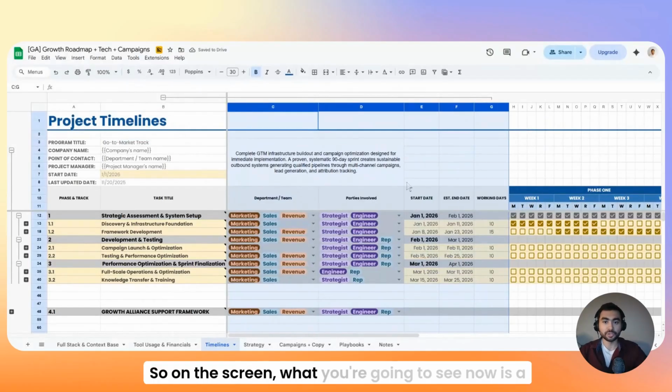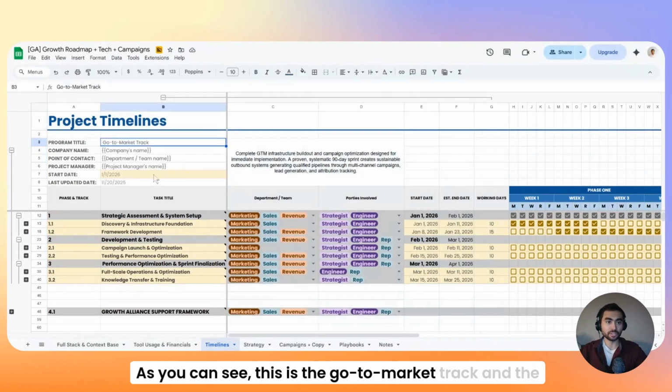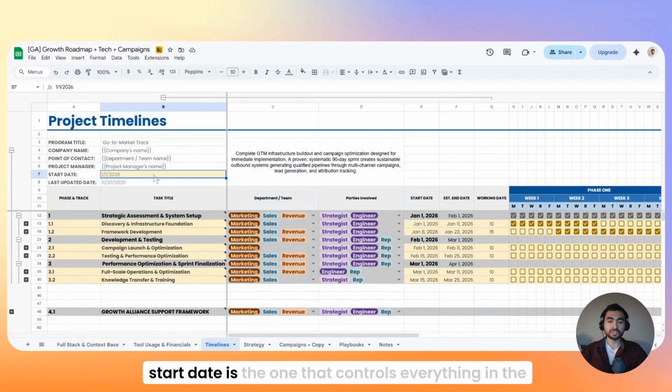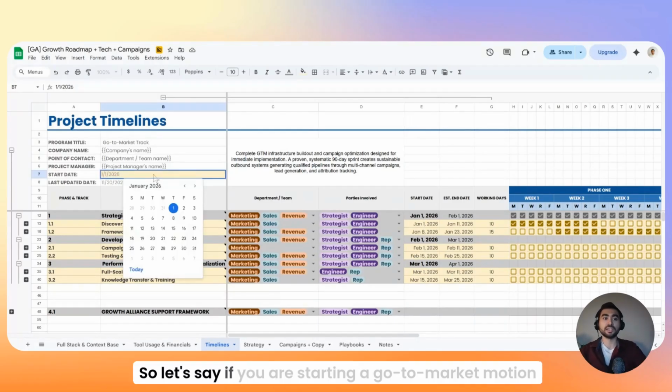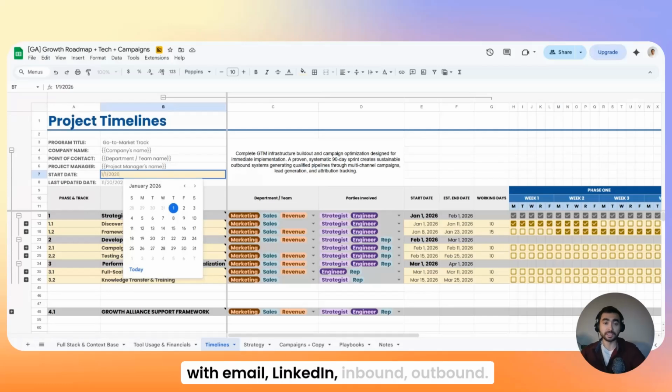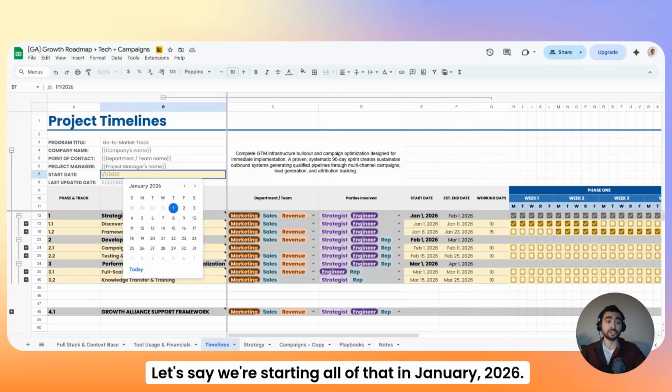So on the screen, what you're going to see now is a self-changing and self-updating Gantt chart from my days as a project manager. As you can see, this is the go-to-market track, and the start date is the one that controls everything in the whole Gantt chart. So let's say you are starting a go-to-market motion with email, LinkedIn, inbound and outbound, and we're starting all of that in January 2026. All we have to do is set the start date for January.